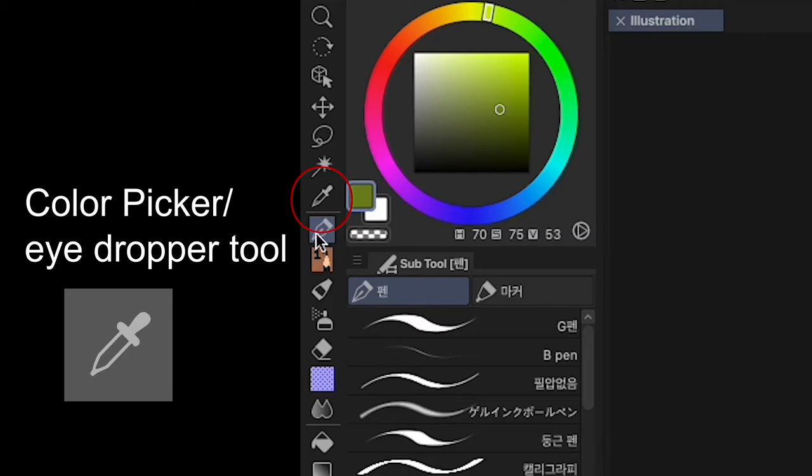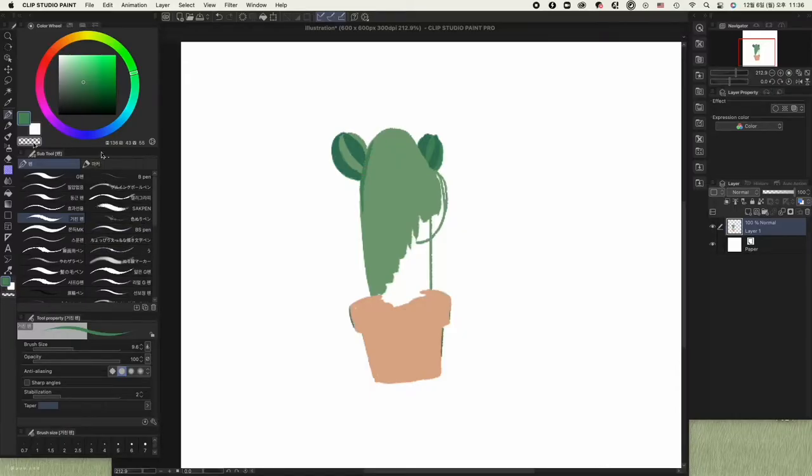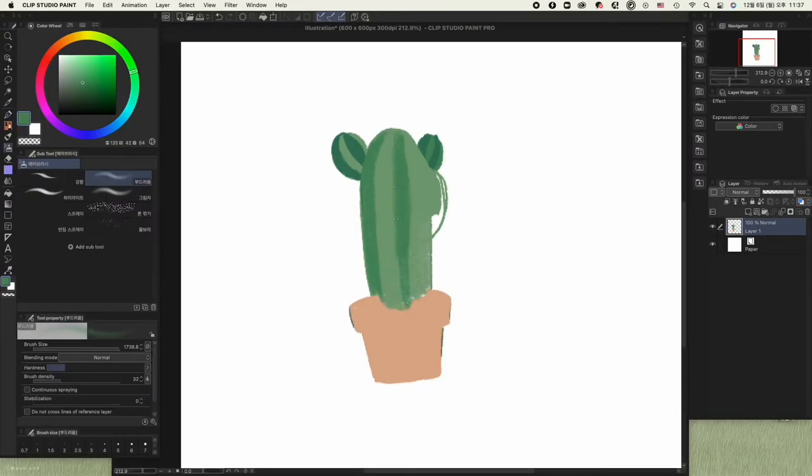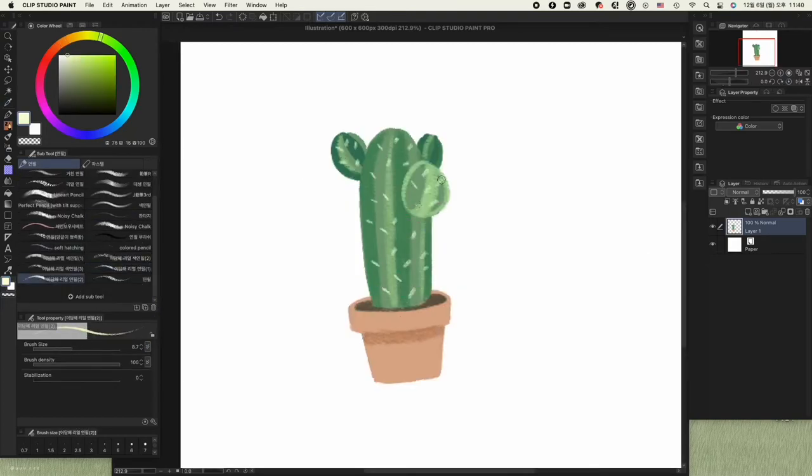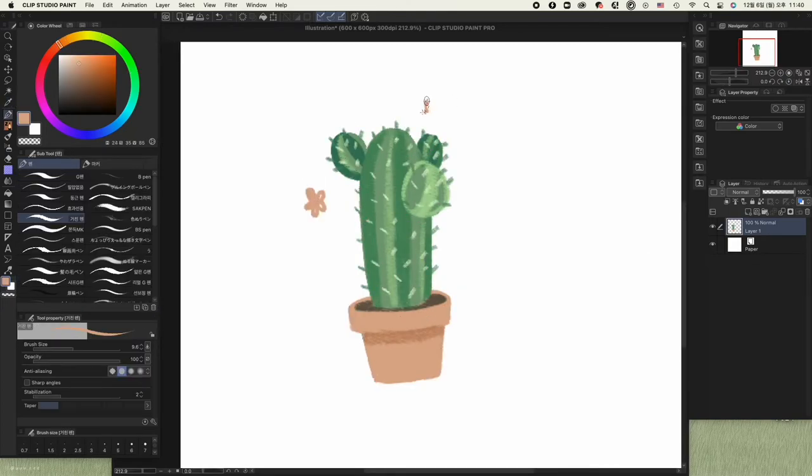This is a color picker. You can use this tool to select color on the active layer. Among all these colors, if I want to select this specific color, I just simply click on it and voila, you have selected that exact color.